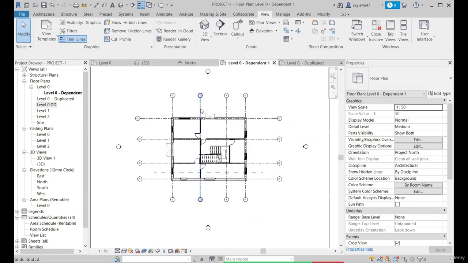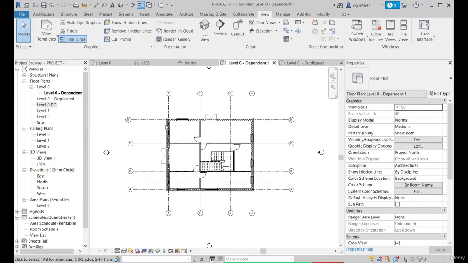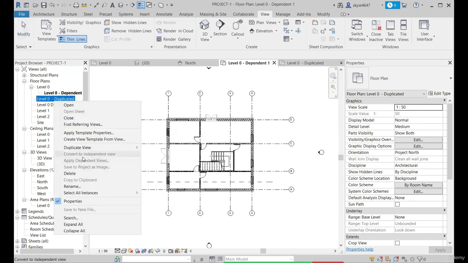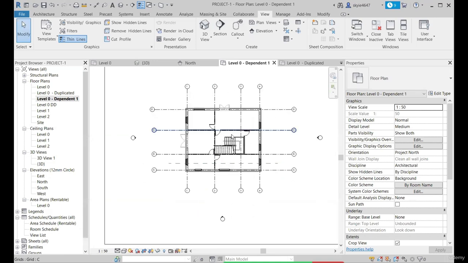Once you have all the changes completed and you want to make sure nothing is missed, you have to turn this dependency off for this particular view. You just need to select the view and convert it to an independent view. You have the option for convert as independent view. This is available only when you duplicate as a dependent. This option is not available when you duplicate as normal or duplicate with detailing. So just click on convert as independent and your independent view is now created.